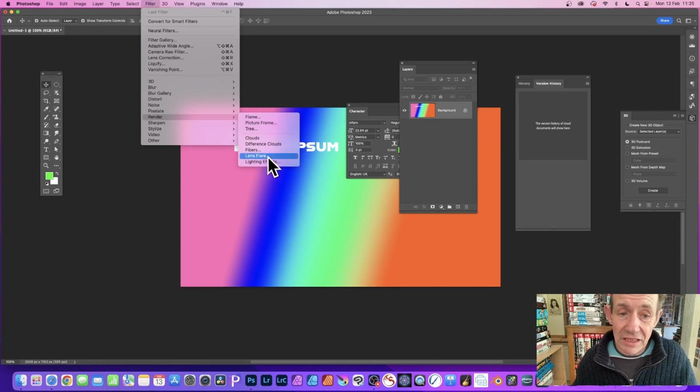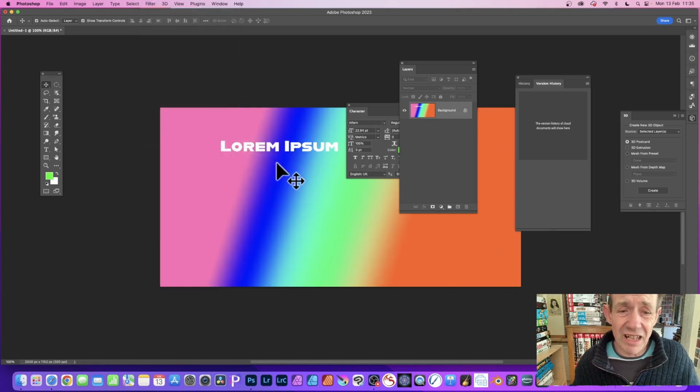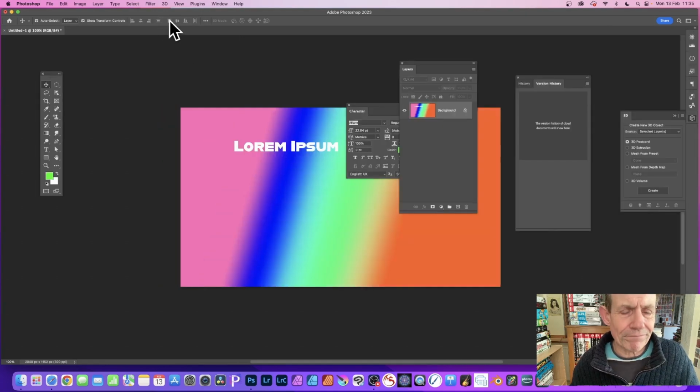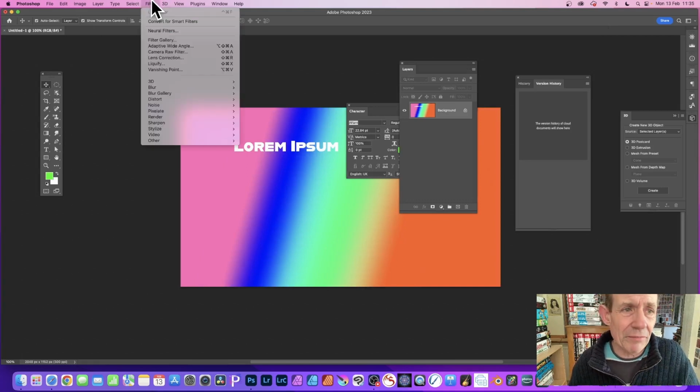Fibers likewise. Lens flare, it's okay, but you'll probably find there are applications and plugins that are much better for creating lens flares. And lighting effects, I'm not really keen on that one. It's okay. Lots of people seem to have a few moans about that one. I mean, it's fine. You can create some interesting gradient designs or imagery, I think, but still not one that I'm keen on.